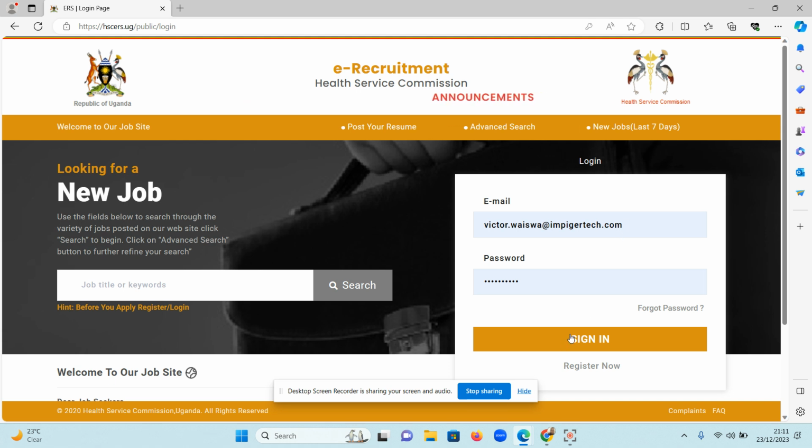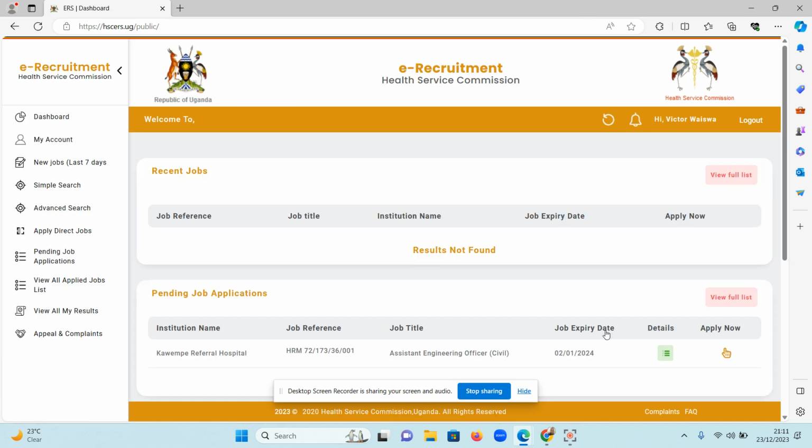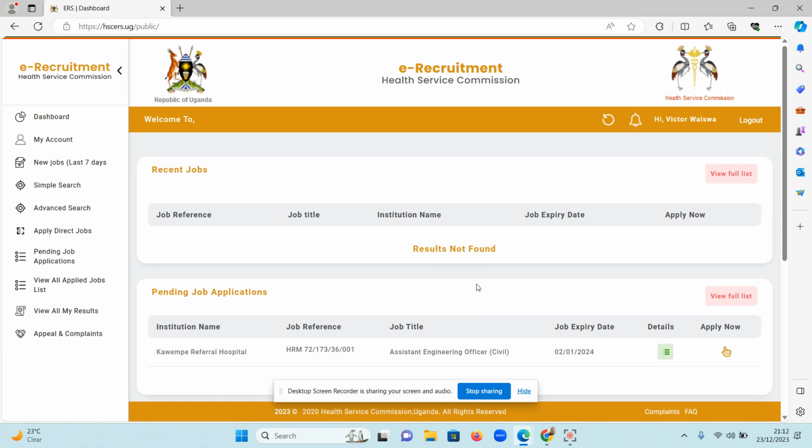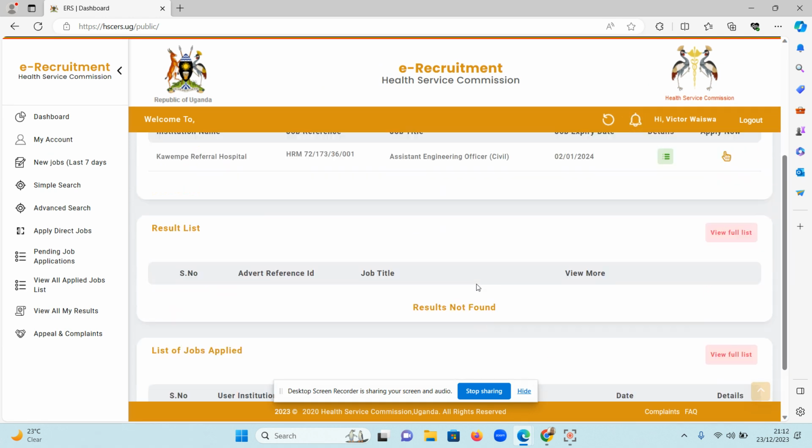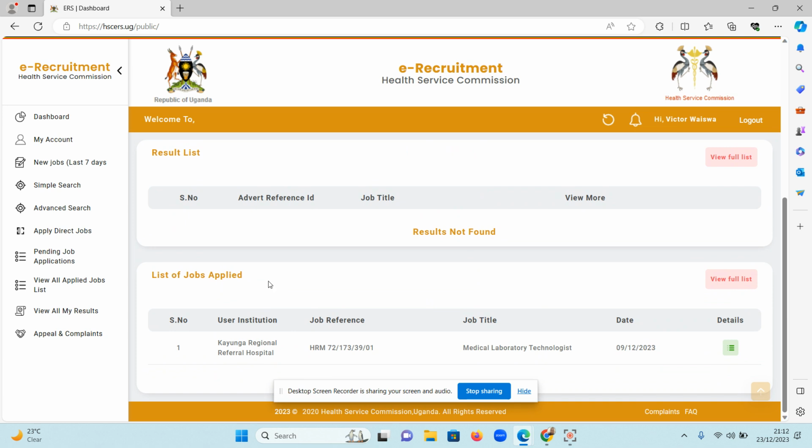So what you do first, log in, here sign in. Then you can look for the jobs you have applied for on the dashboard. You can see a list of jobs applied. Or you can go on the side menu here and look for the job you have applied for by clicking View All Applied Jobs.